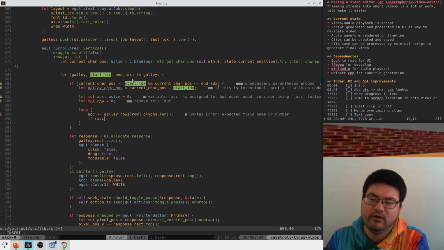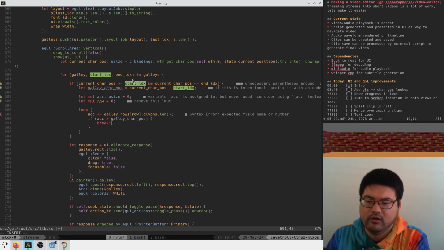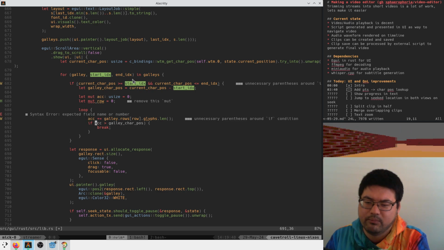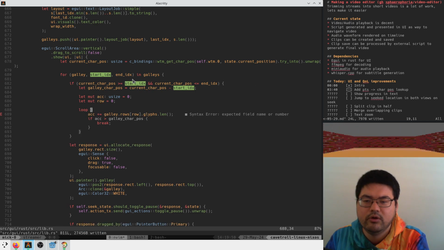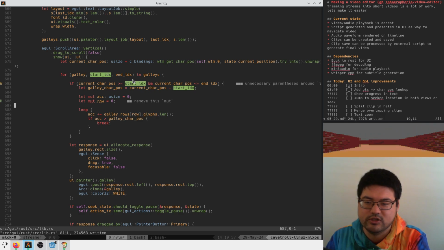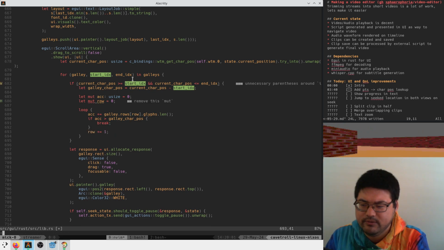If ac is greater than galley car pause, we break. Boom. And I guess they don't like parentheses in this language. And for some reason he's angry here. Syntax error. No, he's just stupid. Okay. And then row plus equals 1.